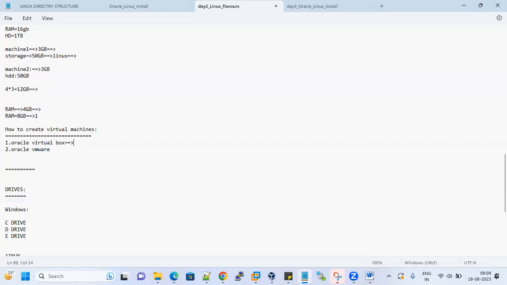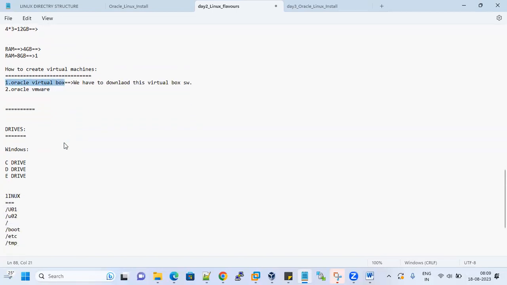So we have to download this VirtualBox software. We have to download Oracle VirtualBox software. We know how to download VLC player. Once you download and install VLC player, then we can play any song. Same way, we have to download VirtualBox software, then we have to install the VirtualBox software.